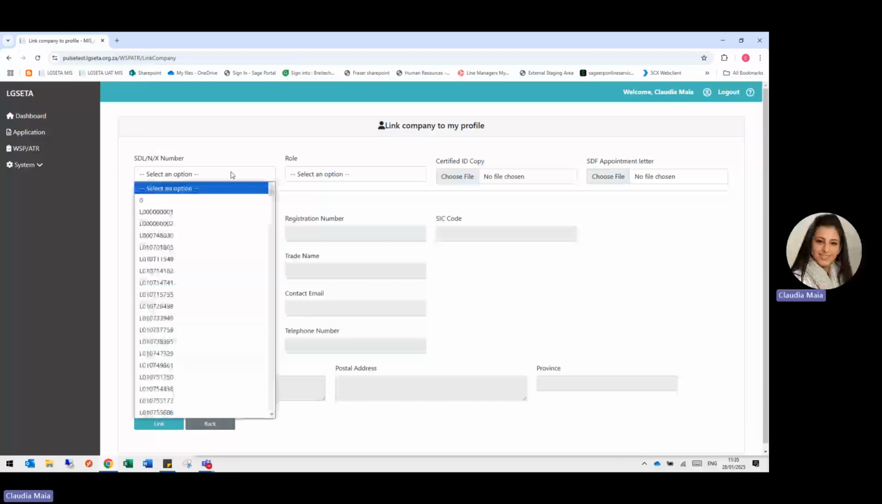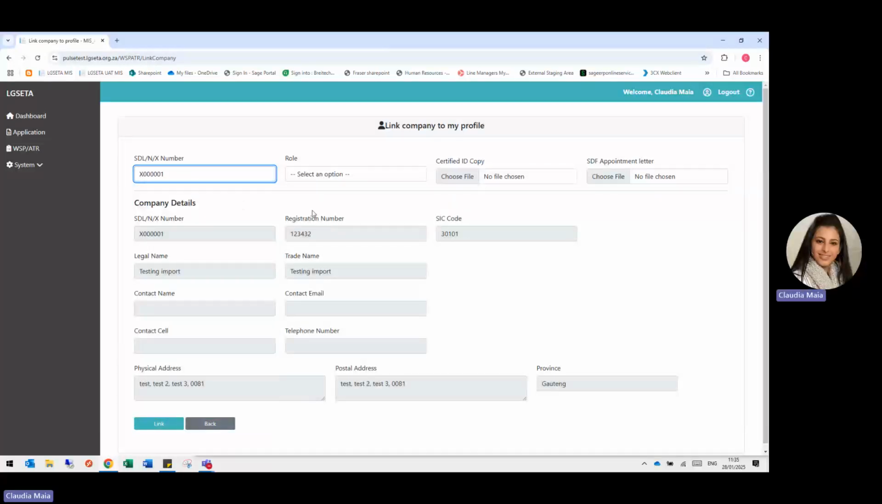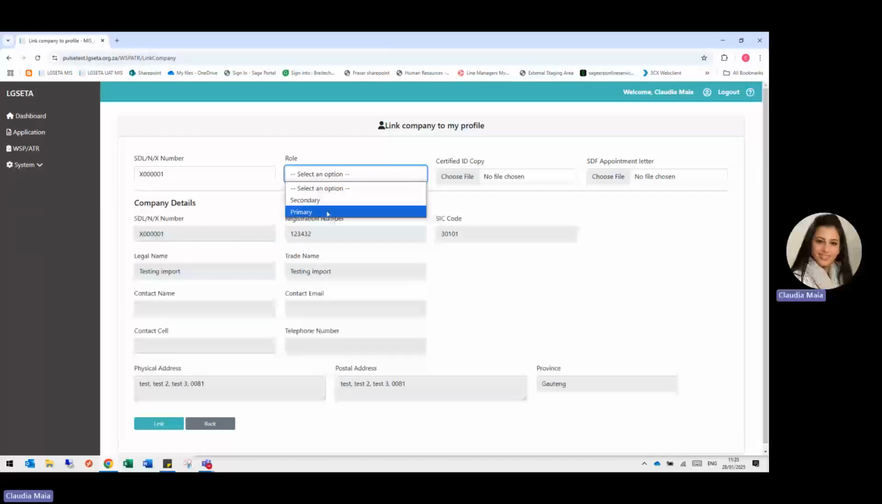I can go and type in my L number, and I'm using test companies in this instance, but it will bring up the information that the SETA has for that specific company at the bottom to ensure that that is the correct company that you are linking yourself to. I can then also go and select the role. Am I the primary or secondary SDF for this company? And then upload my ID copy. In this instance, I'm a primary SDF.